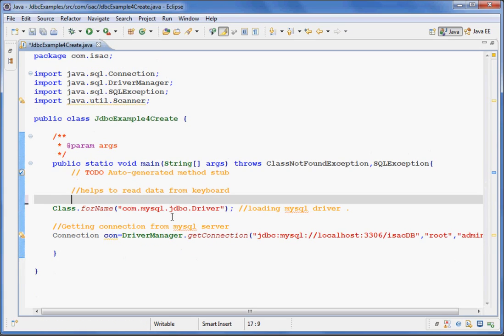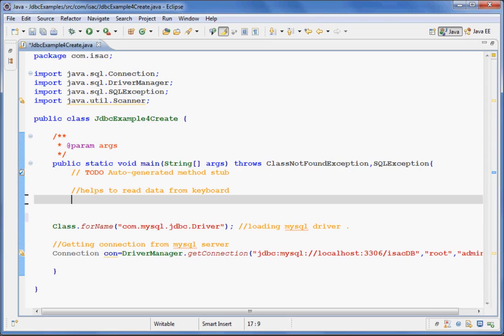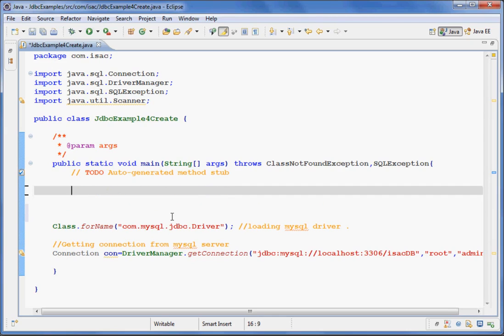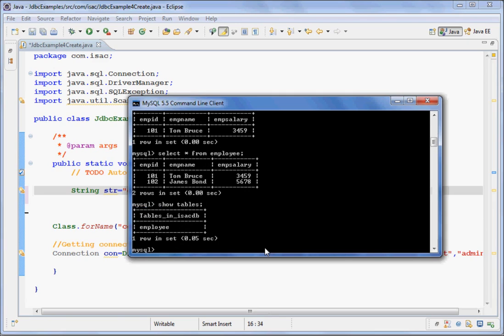What I do, I just write one string here. Say string str equal to, I'll just write one statement here itself. I want to see the tables first, so I can say show tables. It will show you all the tables. There is only one table in my database currently, in the IsaacDB database.